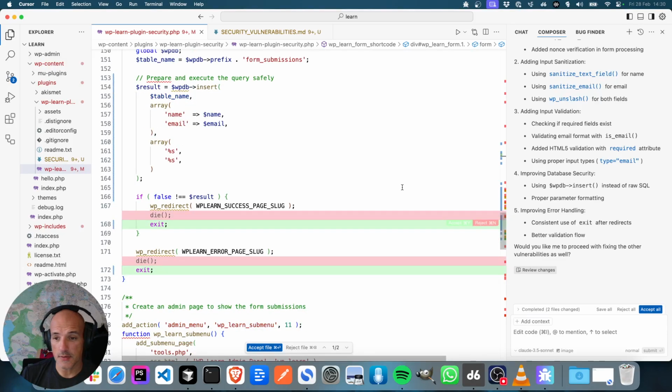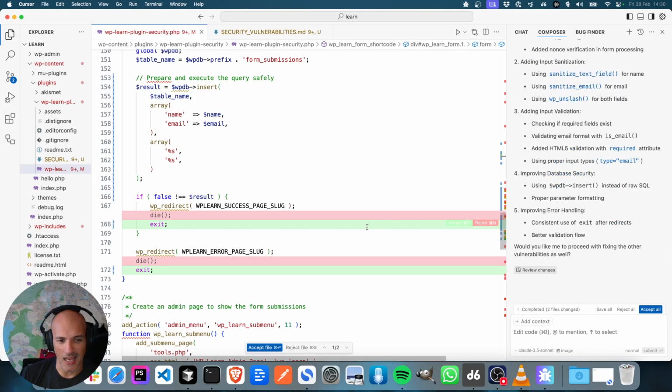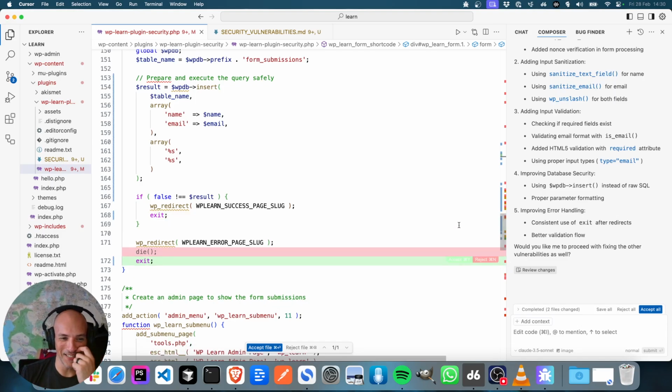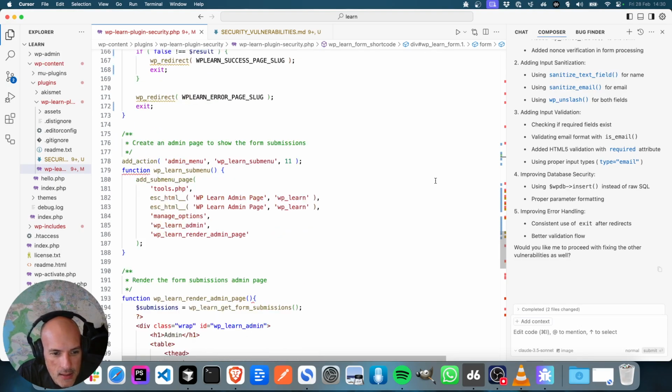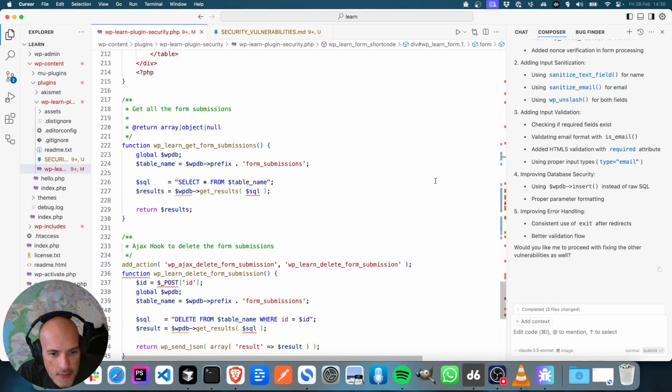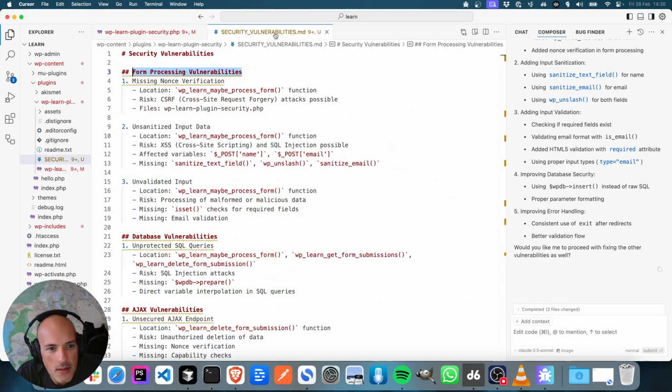Using exit instead of die. I don't know if that's worse or better. I just like using die because I like the word in my code. I'm weird that way. But exit is just as good. I think die is just a wrapper function for exit, to be honest. So it's basically like removing a function call, which is fine. Okay. And that was that. Cool. Okay. So let's move on.